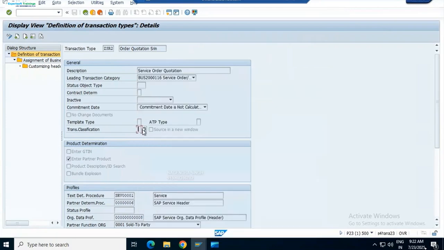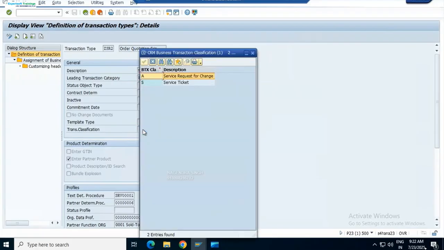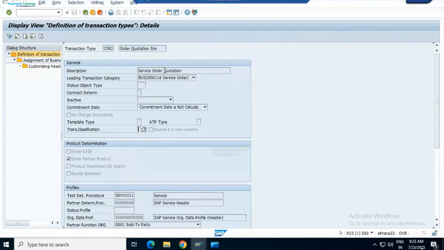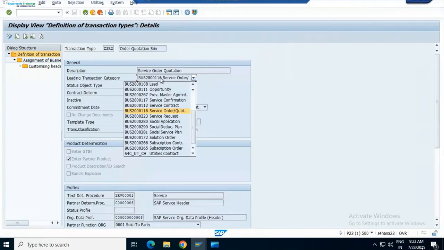Similarly, this transaction classification again refers to how you want your document to behave. For example, is it a service ticket or could it be a change request? This you can have configured according to your needs. But if you're choosing this service request or service ticket, then your leading category should also be changed. You cannot have a quotation and say that it's a service request. It doesn't make sense. So in such cases, you would need to have your own lead category changed, for example, a knowledge article or maybe a lead or an opportunity based on that.